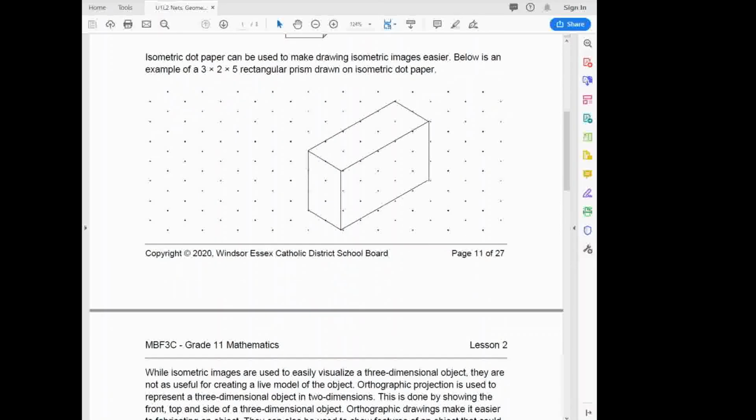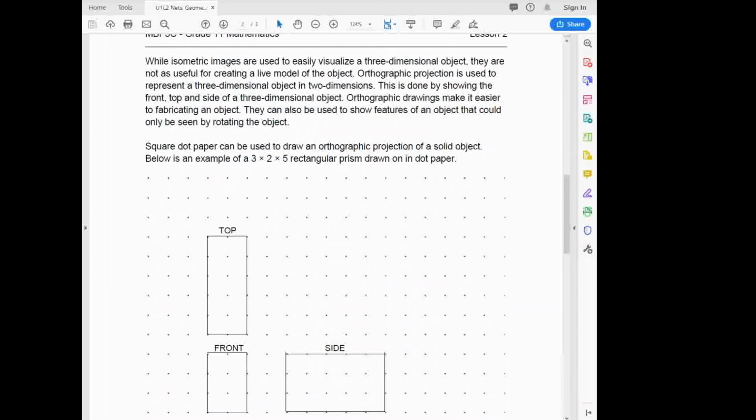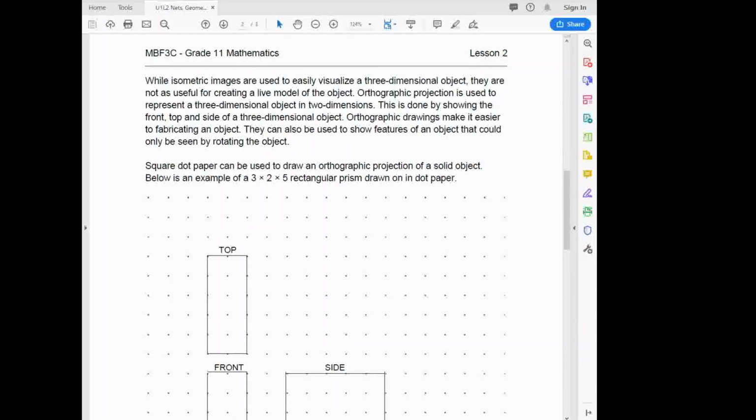So let's move on to orthographic drawings. So it says, while isometric images are used to easily visualize a three-dimensional object, they're not as useful as creating a live model of the object. So orthographic projection is used to represent a three-dimensional object in 2 dimensions. This is done by showing the front, top, and side of a three-dimensional object.